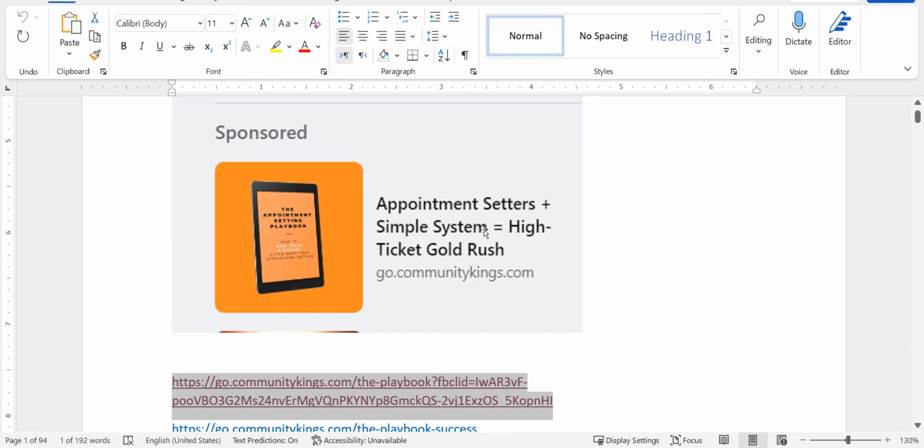So it's quite limited in terms of real estate. It says appointment setters plus simple system equals high ticket gold rush. So I do get it. It's a system that I'm accessing, but I'm not sure if it's a downloadable, if it's a video, or booking a call with someone on the other side. I think the graphic could have explained this better, but it's not a big deal. I think the ad is efficient enough. The offer is almost clear.